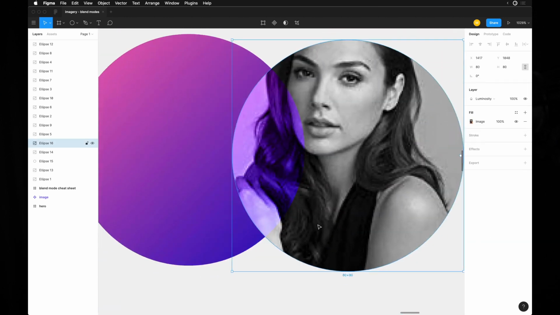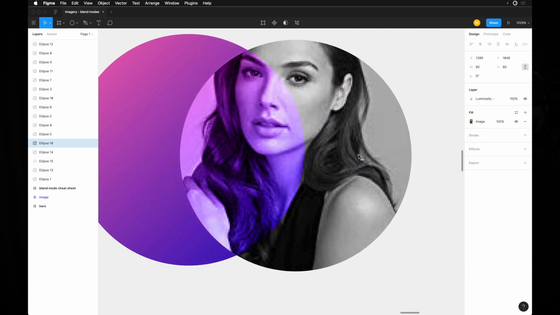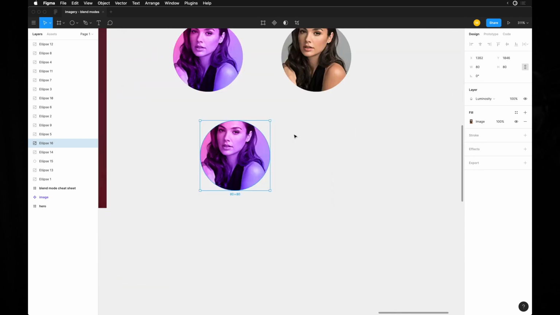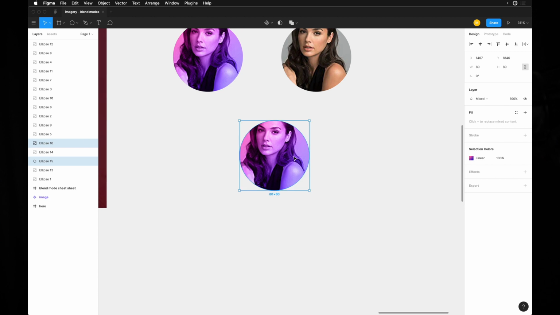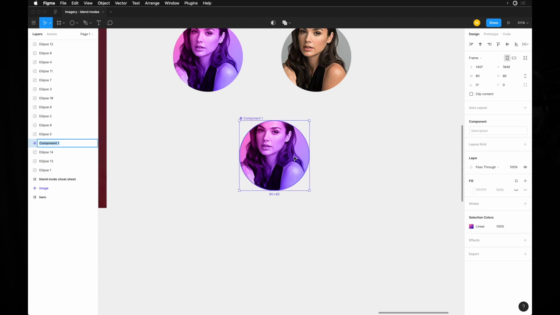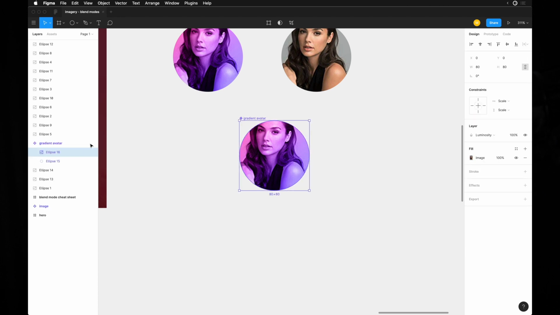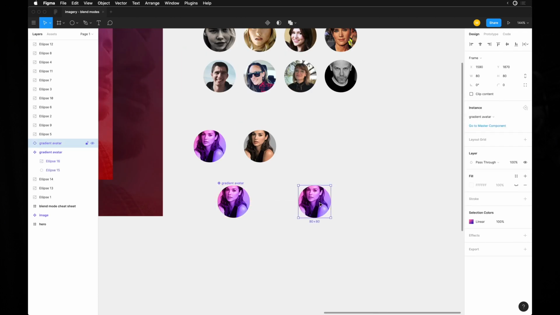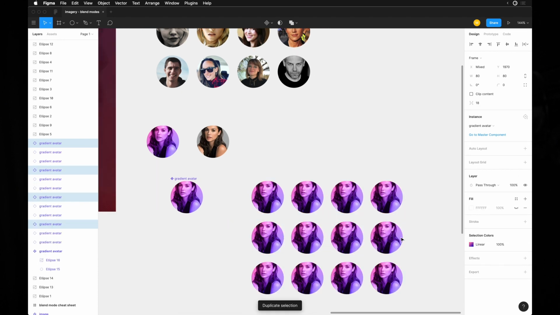And you can see there's an interesting effect that happens when you're pulling this over. And you could even do something like that. It might be easier to control. You could even create a component out of this, call this gradient avatar. That way you have 2 different things to control. So then we could make a selection duplicate of this, and let's get our 12 avatars.